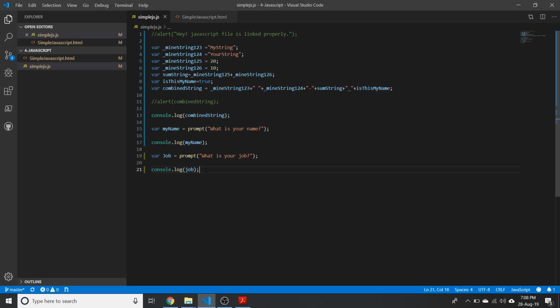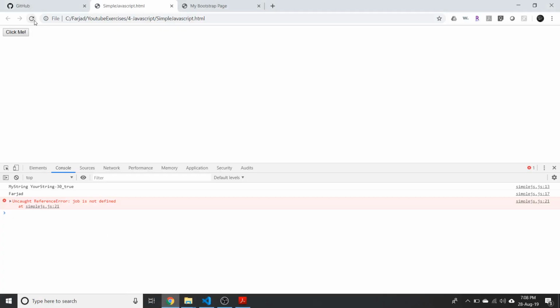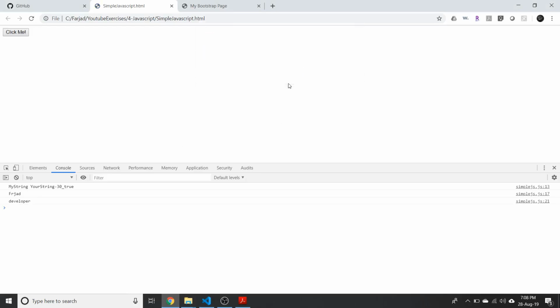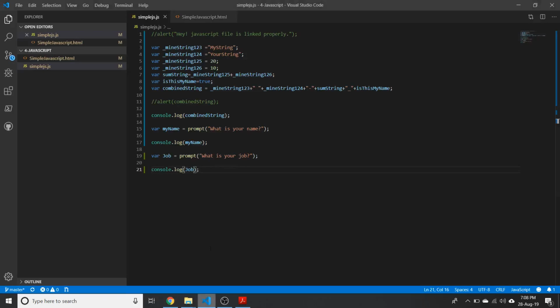Let's see. So variable name has to be the same, that's why we got the error. So let's reload the page. So I say Farjad, and I say developer, and there you go, it's down there, developer. So that's how prompt works.